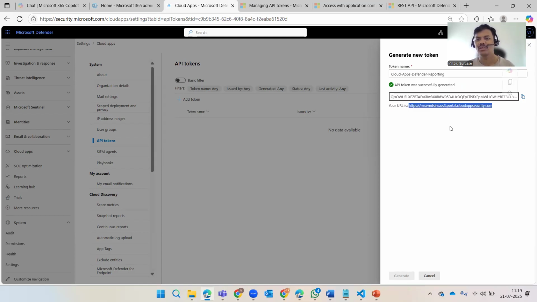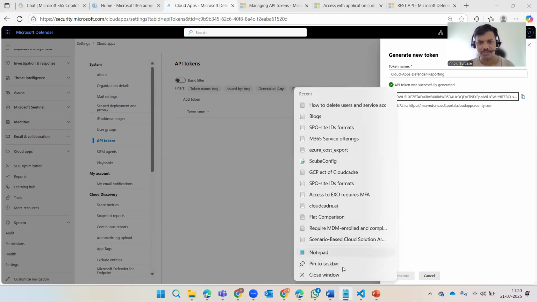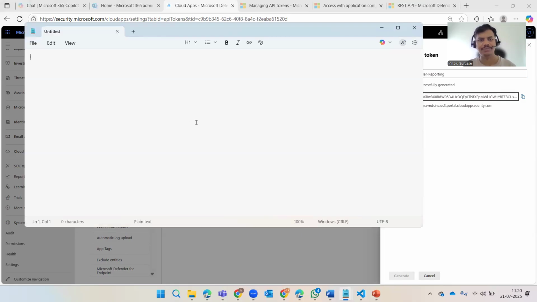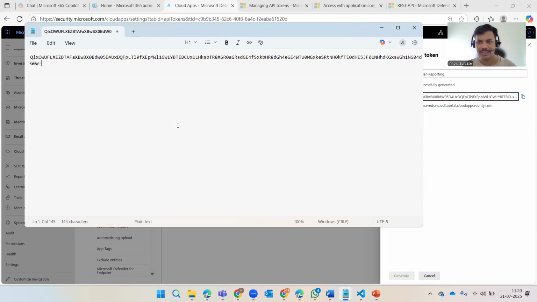And this is basically going to provide this access or API token to access all the Cloud App Security APIs, right? Now this token is generated. I'll just simply copy it, and we can use it for different scenarios. Different scenarios, as in, you can see it's a very long string, which is alphanumeric, right? And this is going to provide access to all those APIs, right?